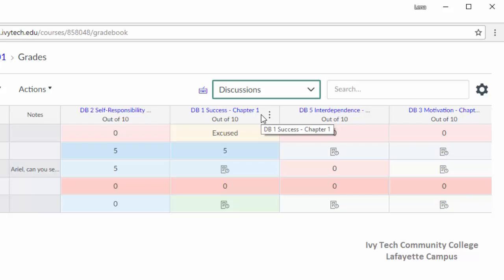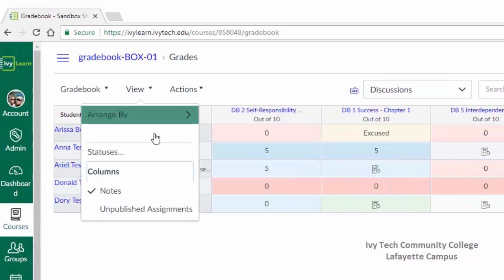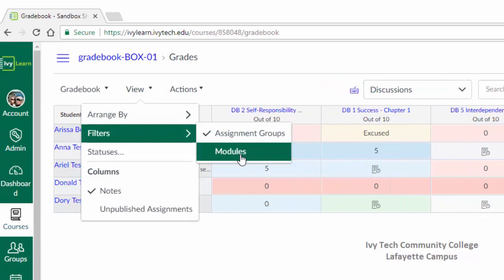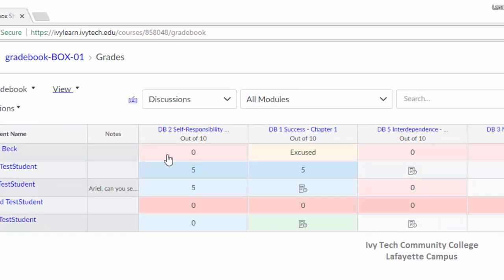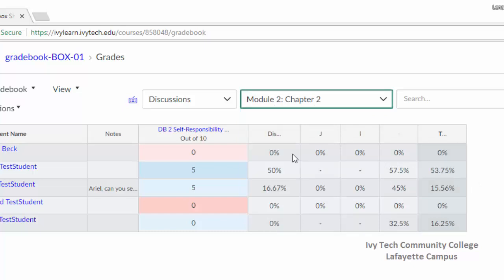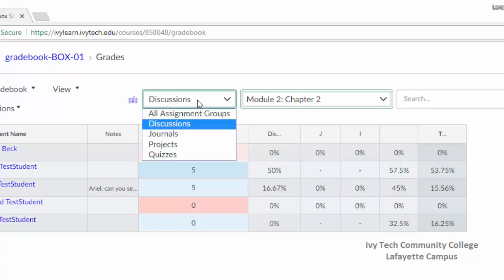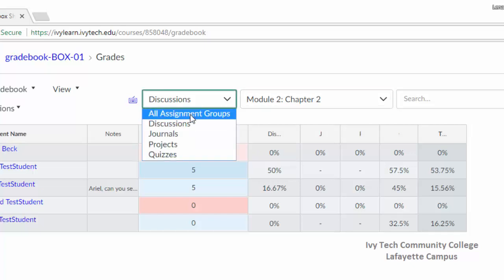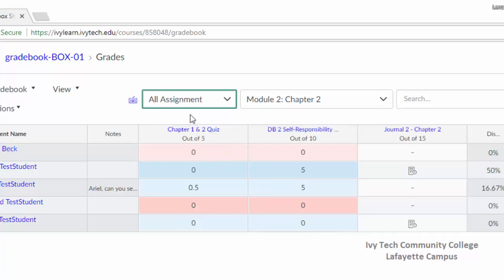You can further filter your gradebook by also activating the modules filter. Now I can filter not just to discussions, but I can also limit my display to only those discussions that appear in, say, Module 2. Or if I'd like to display all assignments that appear in Module 2, I can click on the Assignment Group drop-down and change that back to all assignment groups.